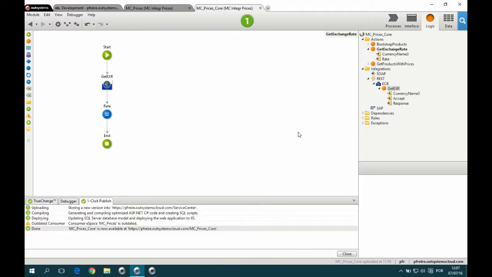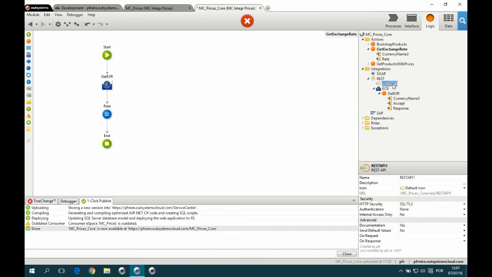Okay. Now we're going to pretend that prices core and prices are on different servers. And prices core wants to expose its services not only to prices, but to other modules that may want to use it. It wants to expose them in whichever way those modules prefer to consume them, this being either SOAP or REST. So we're going to expose services. We're going to prices core, REST, and let's start exposing a RESTful API.